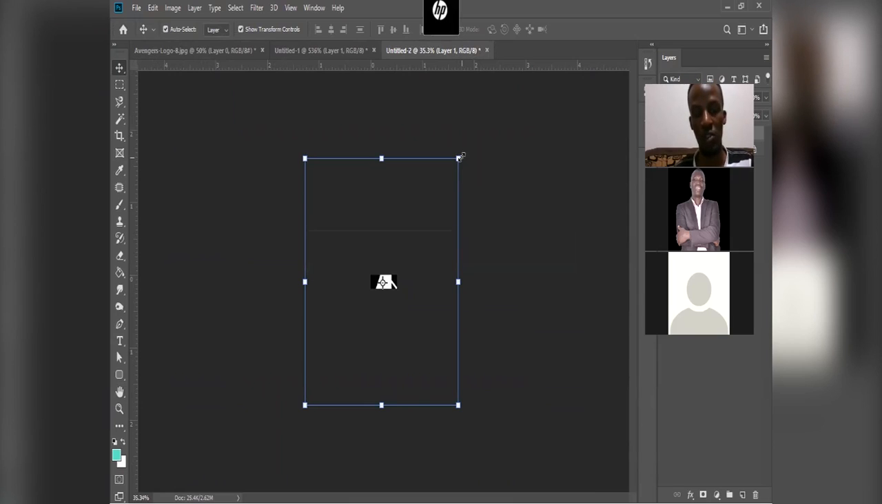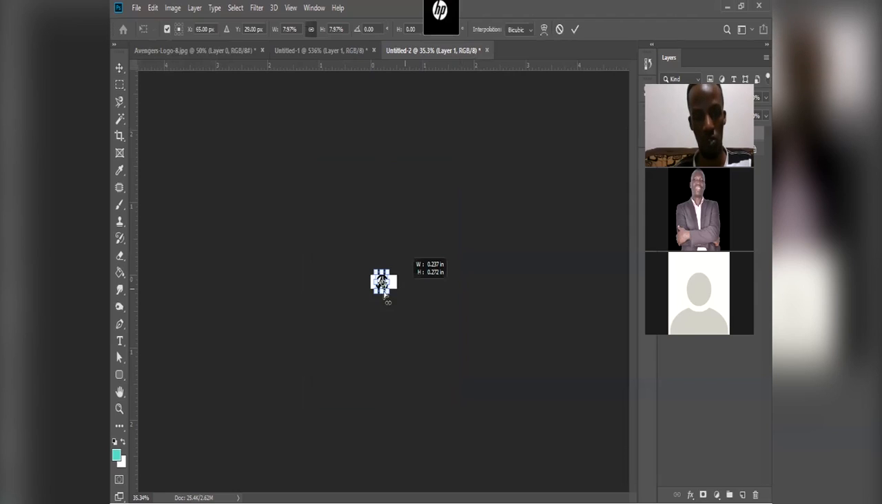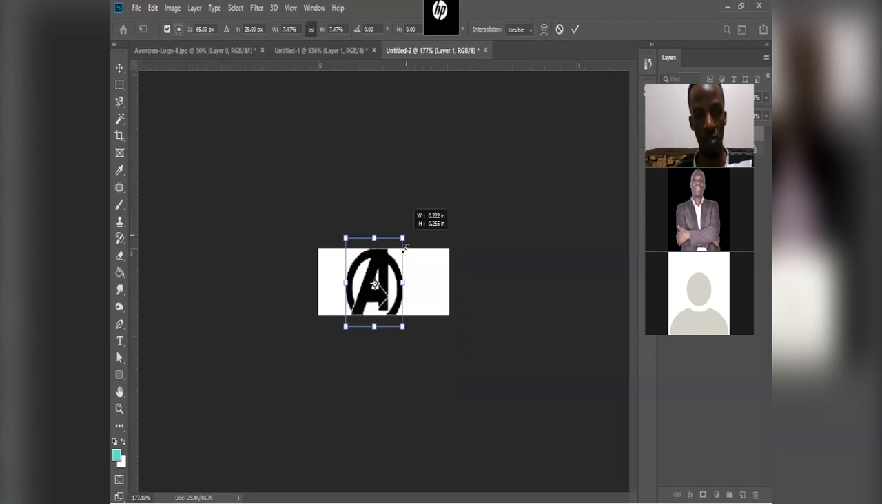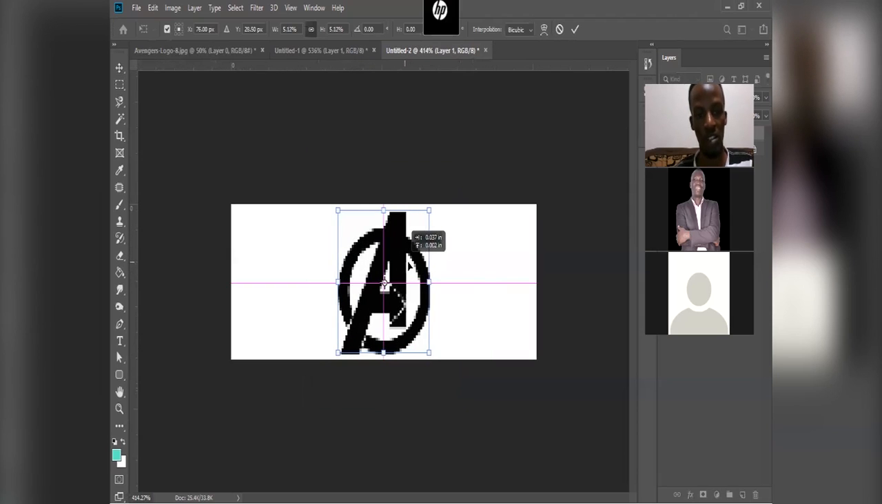Then you reduce. You press Alt, because this is Photoshop CC. So in normal cases, if you want to reduce your logo in a proportional way, you just press Alt in the corners and you reduce to when you have a desired size, then check.